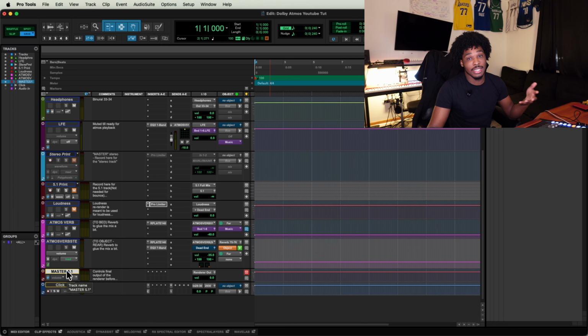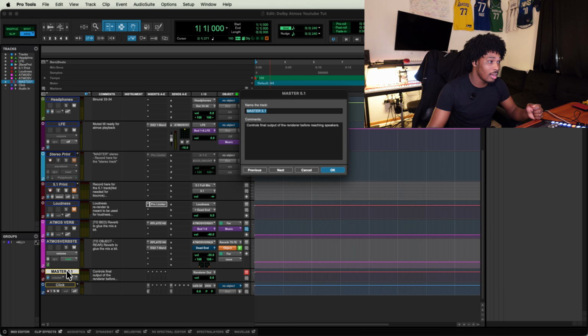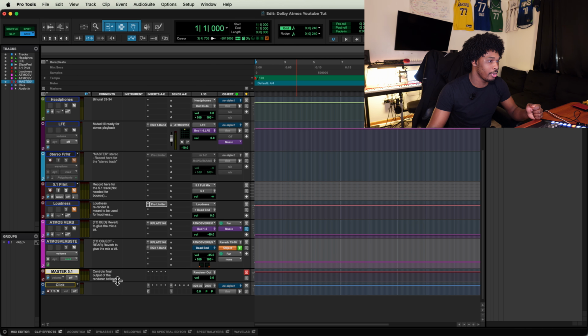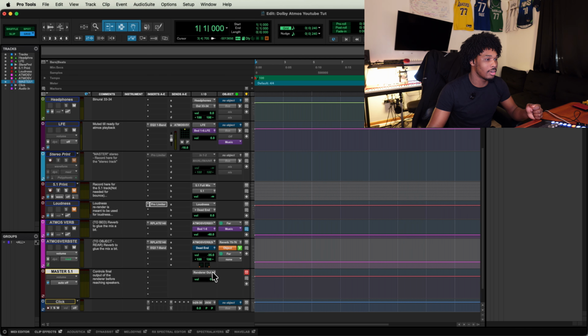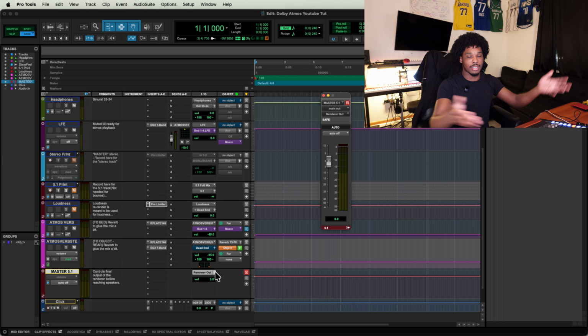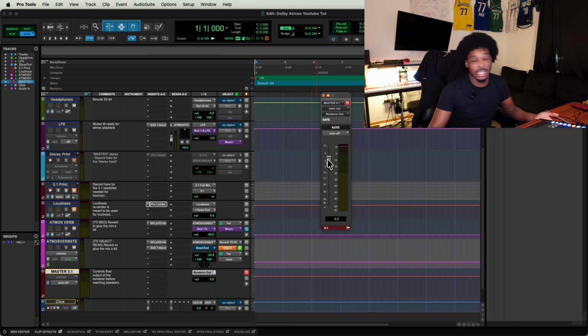And of course, it is always good to have a master track within your DAW. I have it. It is just called Master 5.1. Let me expand this for you. Here it is. You're going to want to choose Render Out and 5.1. I don't really use it because I have all my mixer and all my other stuff. However, if I need to, it's here.